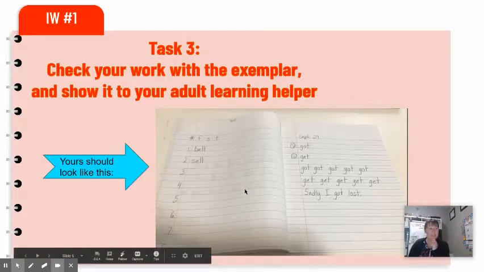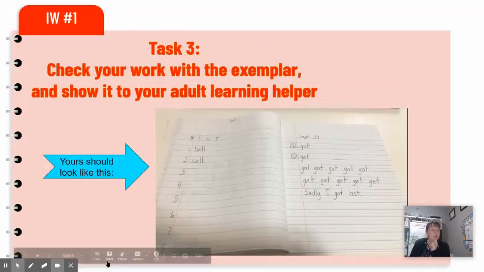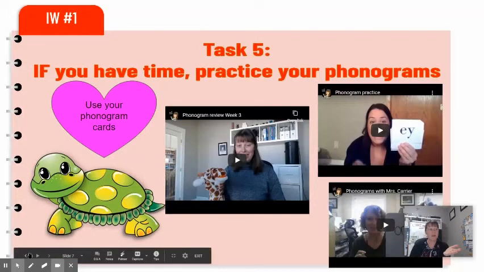Mine should look like this. Now, you can click back here and it'll take you to that table of contents. Or if you come down to the bottom here, you'll see some arrows. You can move forward by clicking those arrows. There's task 4, and there's task 5, or you can move back.